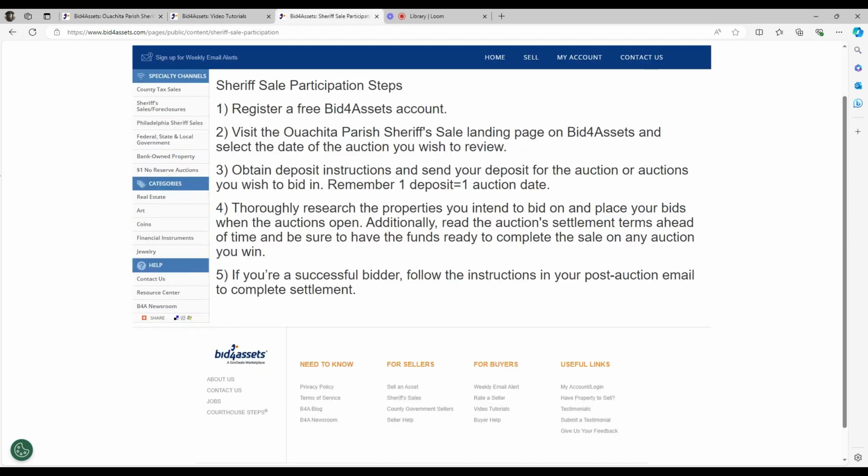So, to recap some key points. To participate in Ouachita Parish sheriff sales, you will want to: 1. Register for a free Bid for Assets account. 2. Visit the Ouachita Parish sheriff sale landing page on Bid for Assets and select the date of the auction that you wish to review. 3. Obtain deposit instructions and send your deposit for the auction or auctions that you wish to bid in.